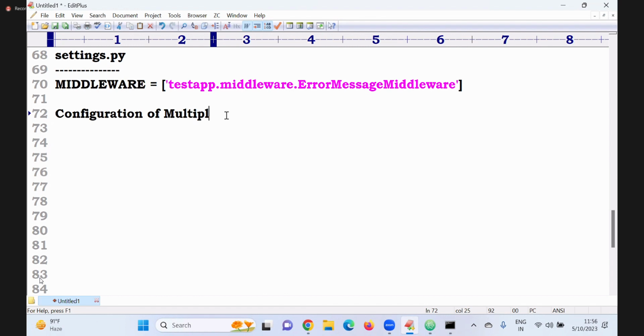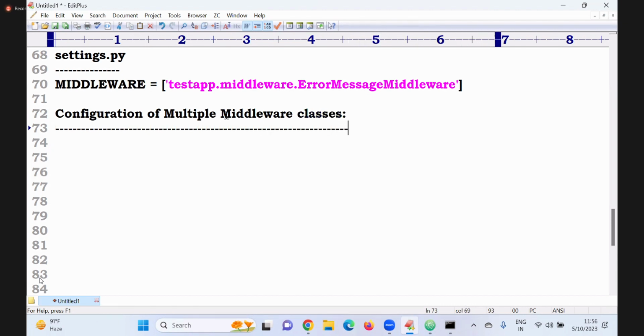Configuration of multiple middleware classes. Whenever there is a problem, you have to take the middleware and you can send it. If it is not required, you can comment it out in settings, then your function is executed directly, with no middleware.